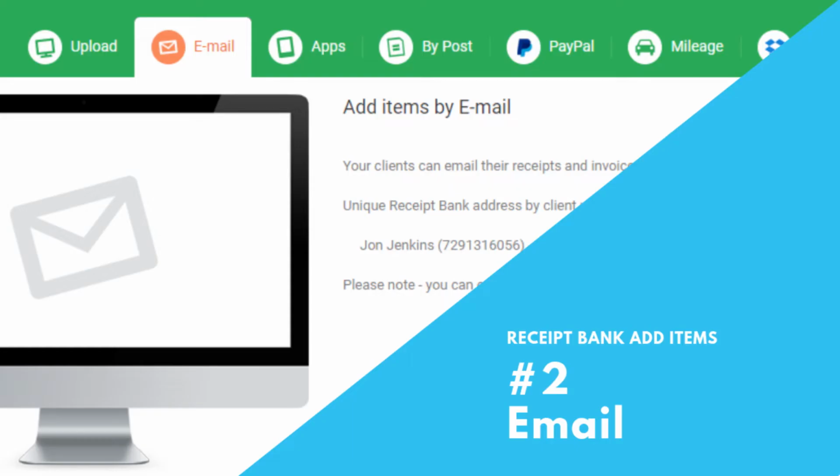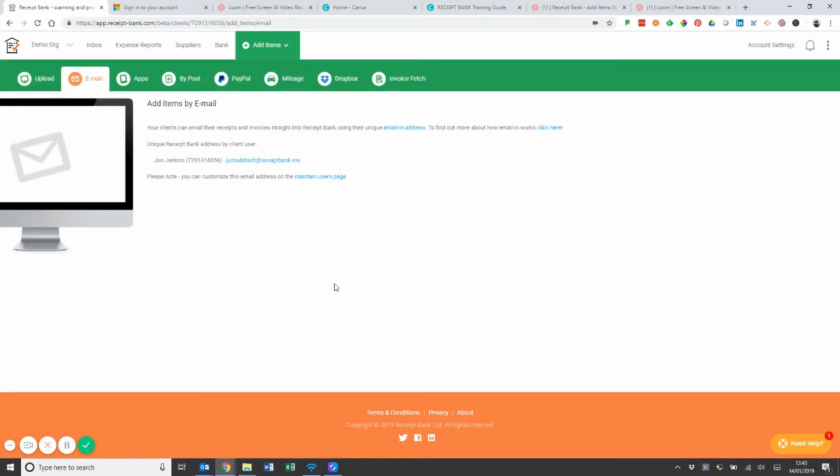So in this video, we're going to walk you through the email in option within Receipt Bank. This is probably the most widely used option to get data into Receipt Bank, primarily because it's the easiest way to do this, because you don't actually have to do any work yourself. So as you can see in the middle of the screen here, I've actually got a receiptbank.me email address. Now, each user that's set up within Receipt Bank will get their own user name specific email address. In this instance, I've chosen justaddtech@receiptbank.me.